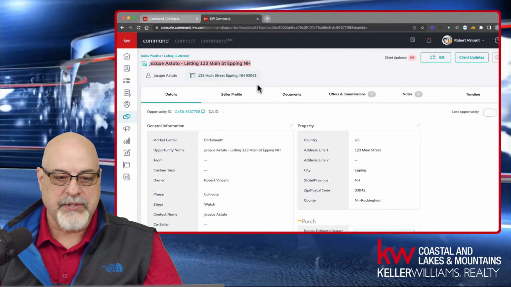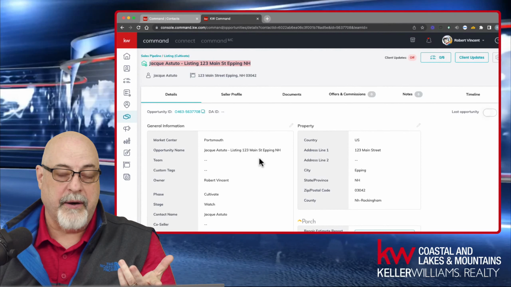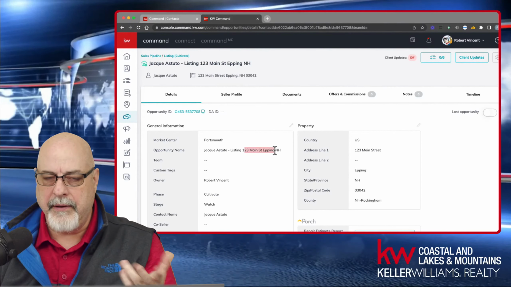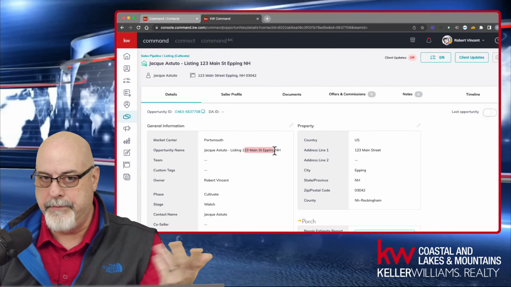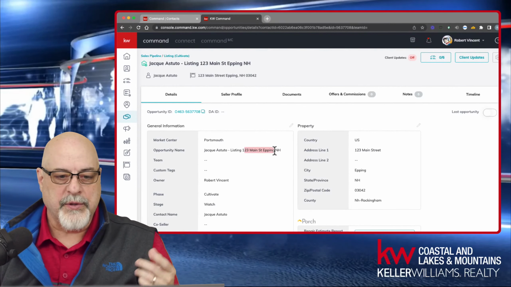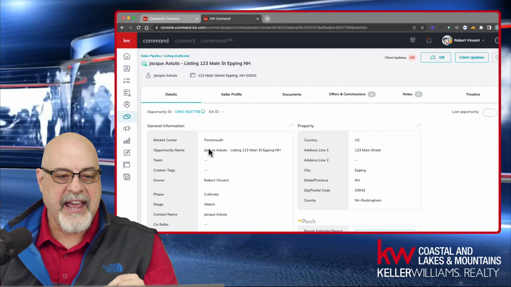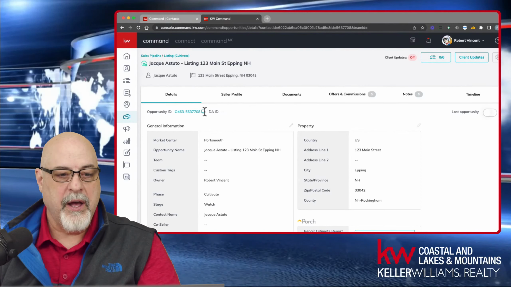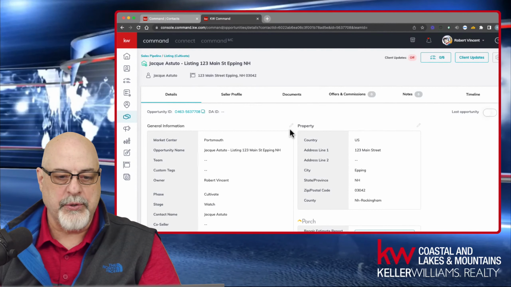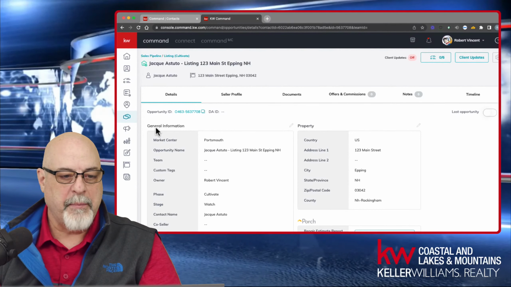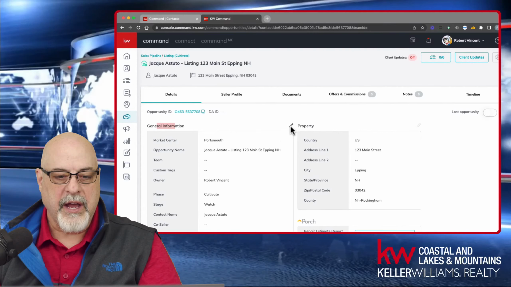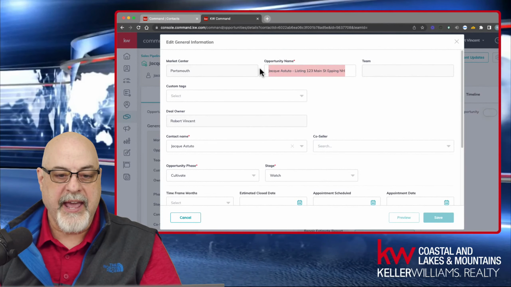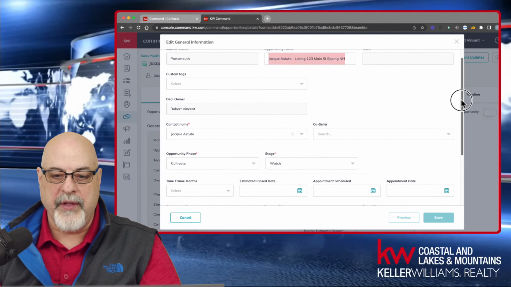And in any case, if you were doing, for example, a buyer opportunity, you wouldn't have the address at the moment you were creating the opportunity itself in Command because you don't necessarily have a property yet. So this would be blank. To edit the name or to edit any of the information about the opportunity, on the details tab within the opportunity, there's a pencil icon right above the general information here. And when you click that, it opens up a dialog box where you can change the name, you can change the information and all that.